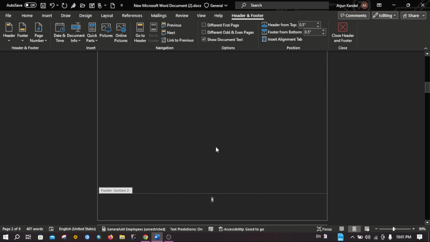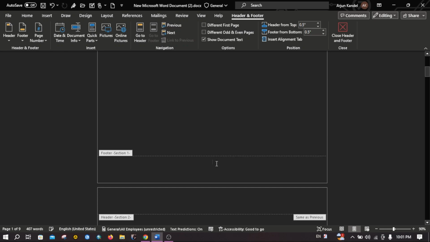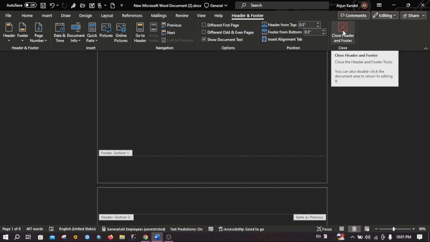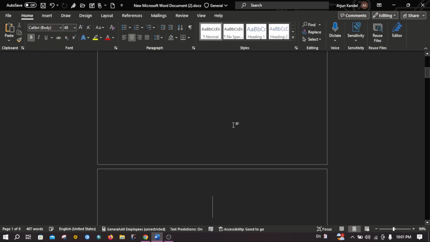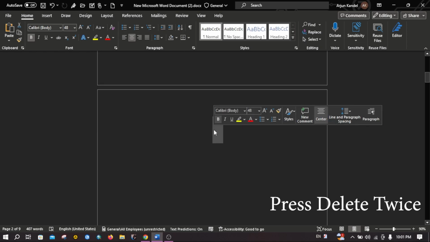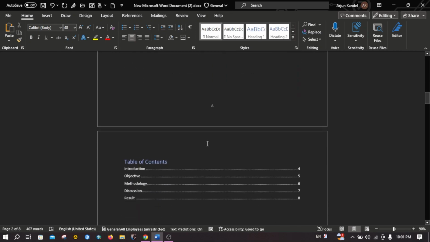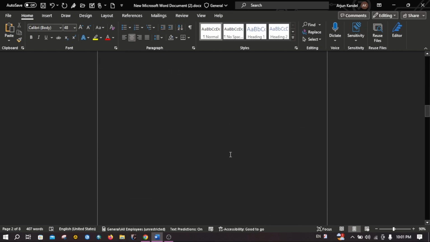Click OK. We got our page number, but we don't want a page number on our title page, so double click here and backspace to delete it. Then close Header and Footer. Since this page is blank, we have to delete this page. Double click here and press Delete, and you can see the page number starts from A, B, just like that.